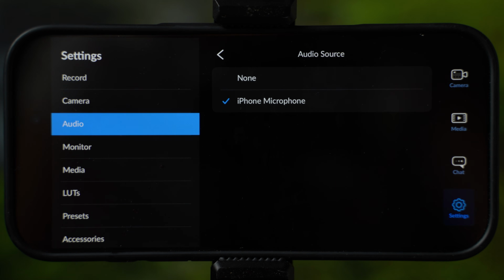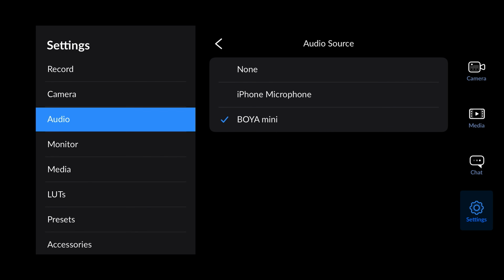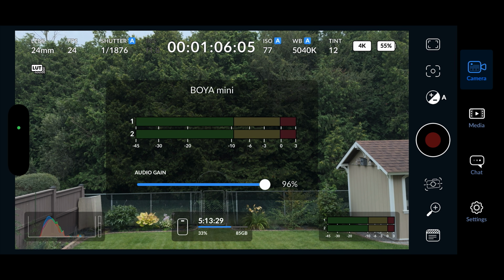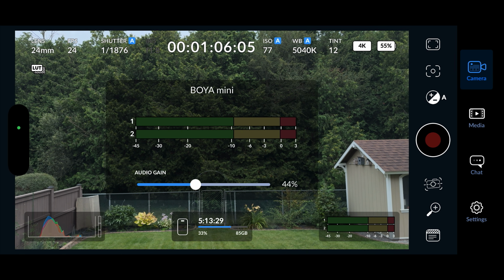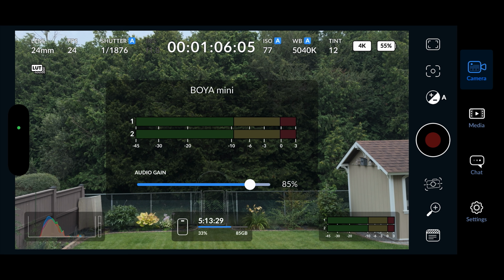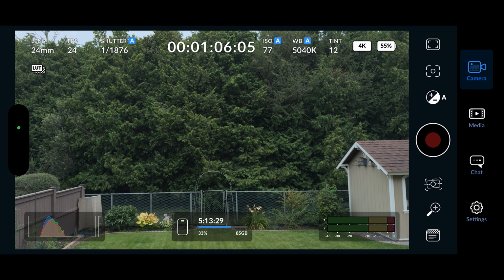Right now you see that there is only the iPhone microphone, as I'm not using any external microphone. Once I plug in an external microphone, it will automatically switch to the wireless microphone. When you go to the camera interface and hit the audio bars, I can adjust the audio gain if I find it is way too strong.